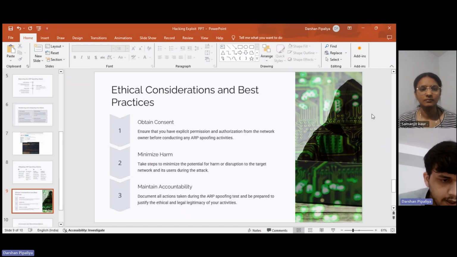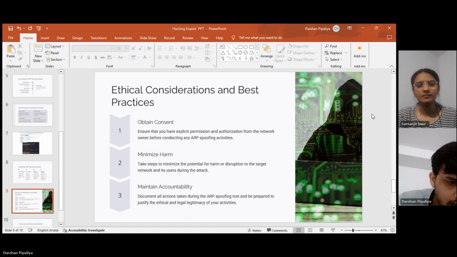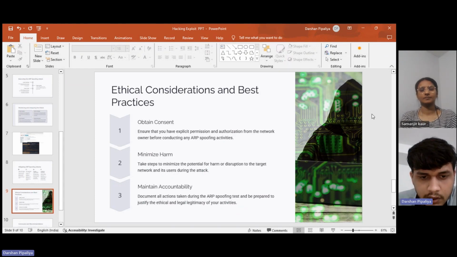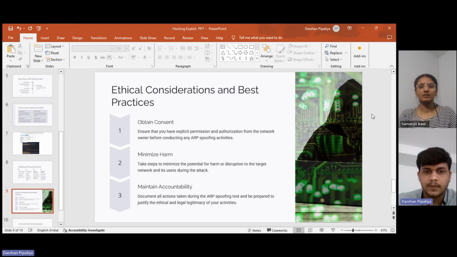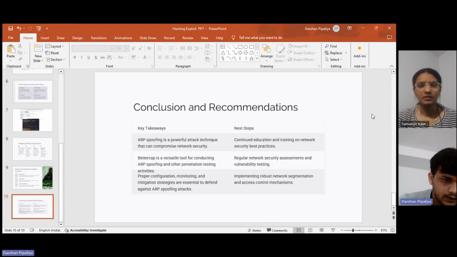And now I'm going to talk about ethical considerations and best practices. Obtain consent: ensure that you have explicit permission and authorization from the network owner before conducting this kind of attack. Minimize harm: take steps to minimize the potential for harm or disruption to the target network and its users during the attack. And maintain accountability: document all actions taken during the ARP spoofing test and be prepared to justify the ethical and legal legitimacy of your activities, and be prepared for recovery if anything occurs during this attack.